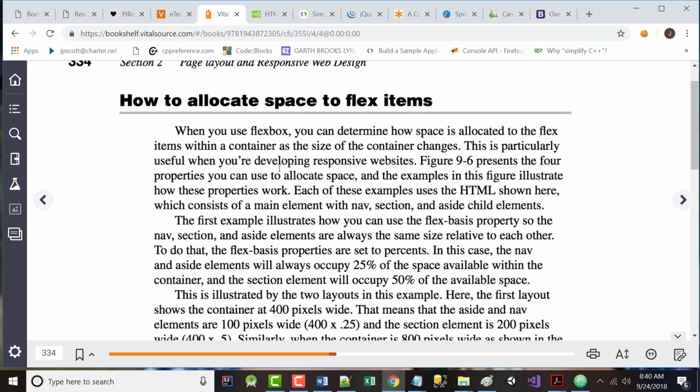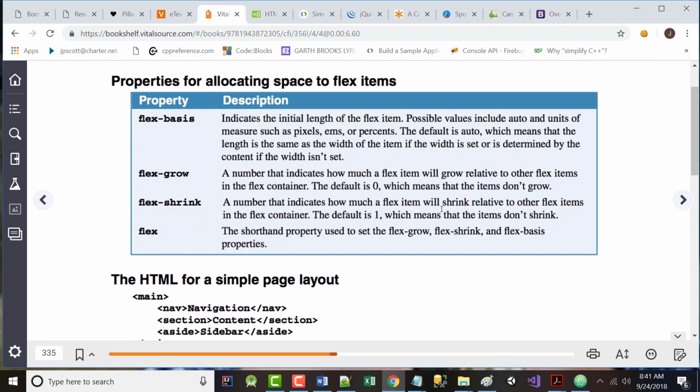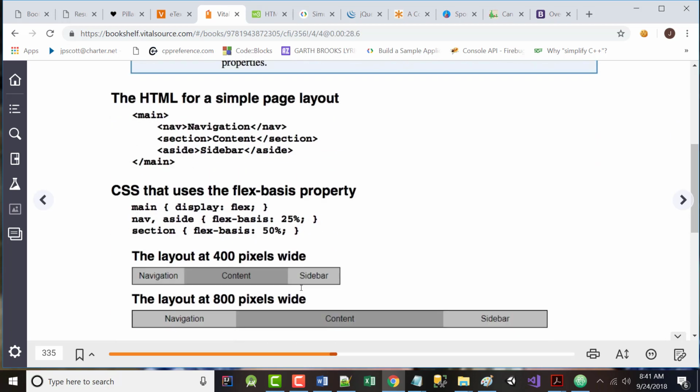When you use Flexbox, you can determine how space is allocated. This is particularly useful for developing responsive sites. There's so much stuff in here, it doesn't pay at all to say, I don't think I'm going to be able to memorize this stuff. Don't even try. I'm not sure right now how much you'll have on your test. I have to talk to Evan to see how he's doing it. But there's a pretty good chance you'll have very little on your test in this chapter.